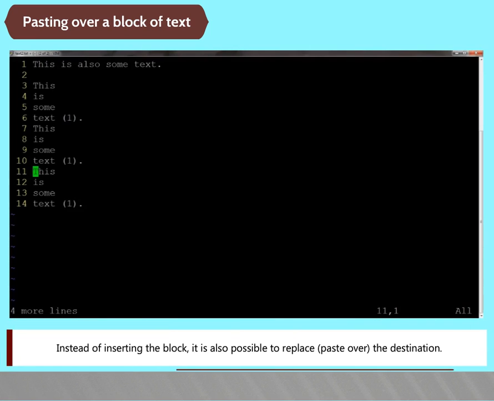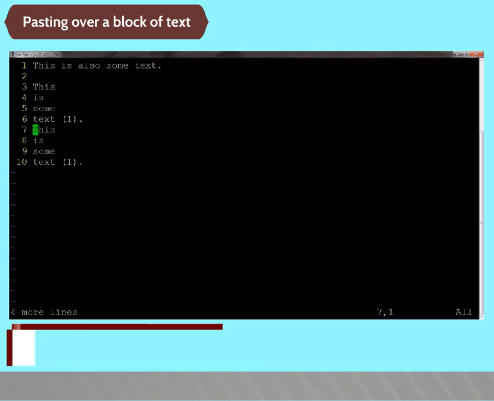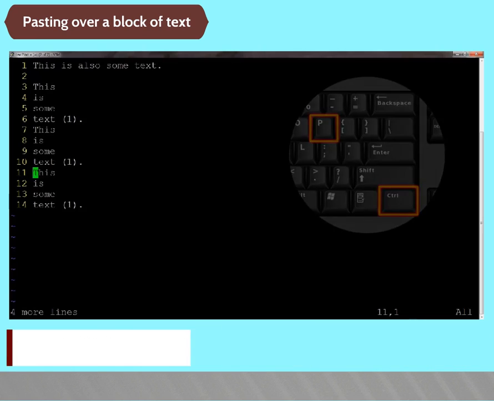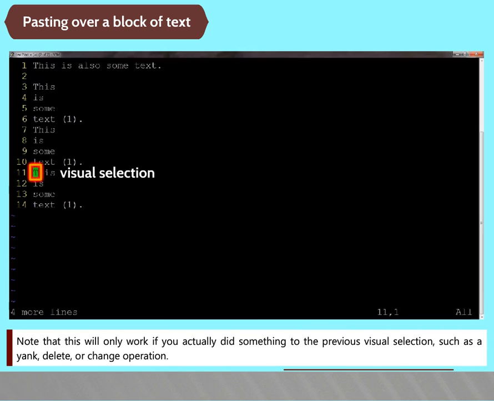Instead of inserting the block, it is also possible to replace, that is, paste over the destination. To do this, move to the target location, then press 1vP, that is, 1v selects an area equal to the original and P pastes over it. Note that this will only work if you actually did something to the previous visual selection, such as a yank, delete, or change operation.